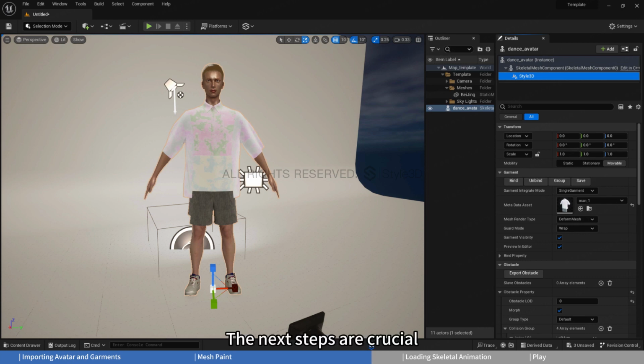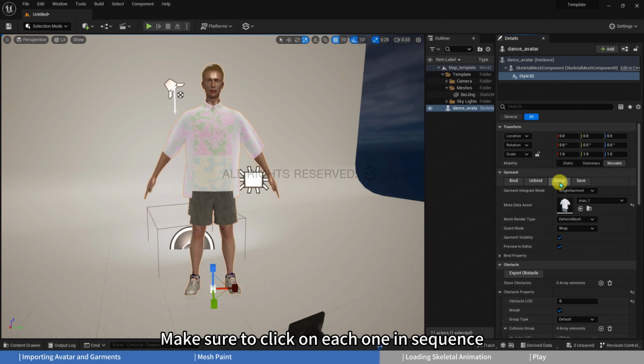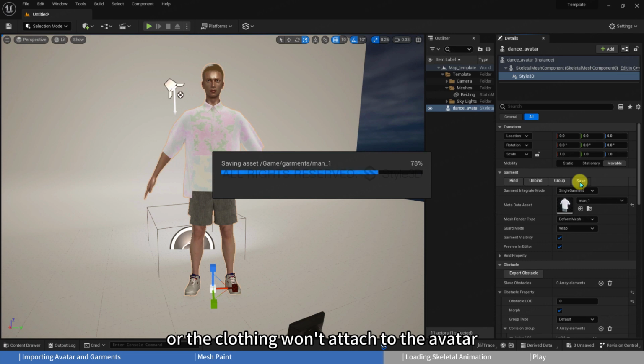The next steps are crucial. Check these three options: band, group, and save. Make sure to click on each one in sequence. Don't skip any, or the clothing won't attach to the avatar.